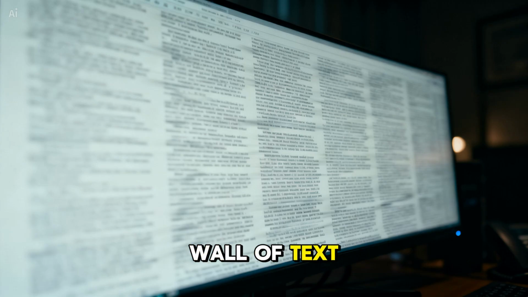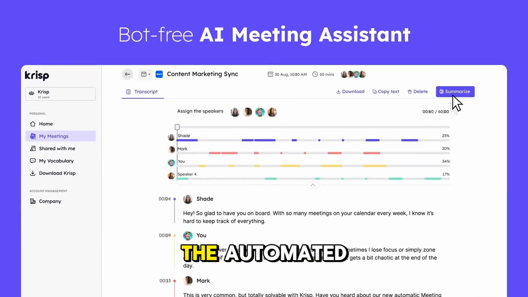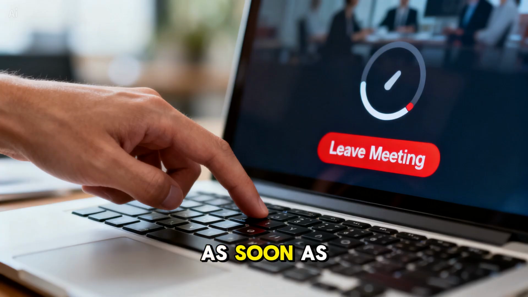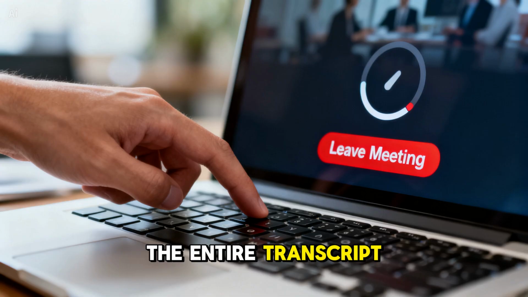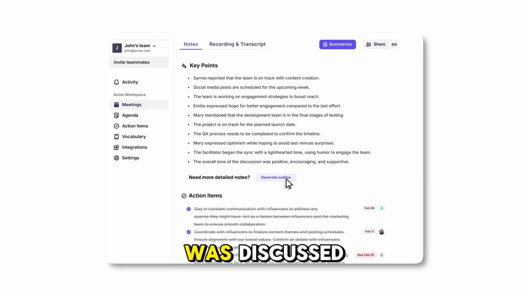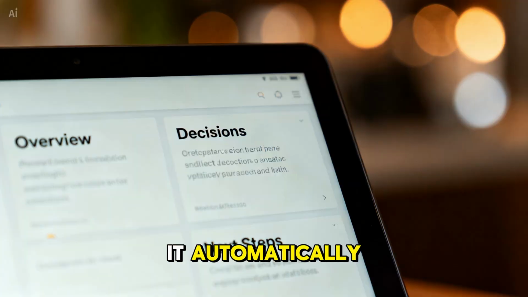But a giant wall of text is not very helpful when you need quick insights. That is why the automated summarization feature is the actual game changer. As soon as you click Leave Meeting, the system processes the entire transcript. Within seconds, it generates a concise, professional summary of everything that was discussed. It automatically categorizes the information into clear sections.